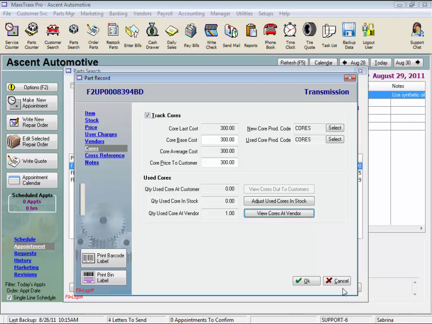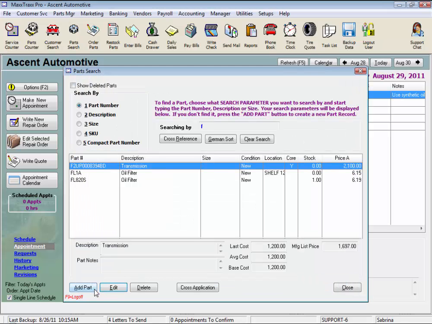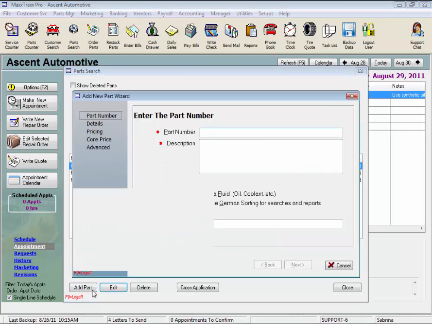Let's see about creating a part record from scratch with the core and how to enter a quantity of used cores on hand for you rebuilders. And I'll show you one of the biggest pitfalls to watch for when entering a new reman part record in MaxxTraxx. When we start the Add a Part wizard, remember the red asterisk denotes mandatory fields.